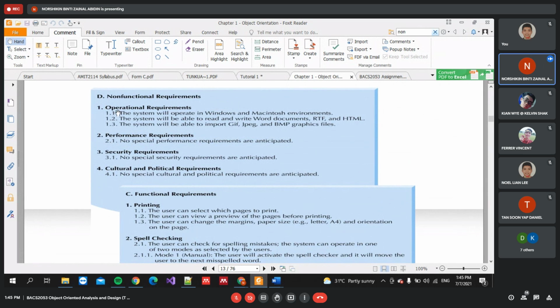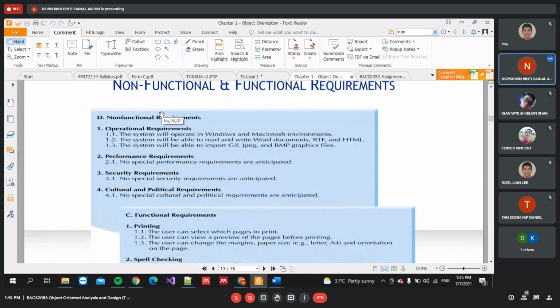So operational requirements. They will state which OS or which environment your system uses, and that the system will be able to read and write documents like RTF, HTML. Operational requirement is about the environment of your system. Sometimes for a bank they will specify the database or the server that they will deploy the system on. So you need to know the keyword for operational requirement is the environment of your system.